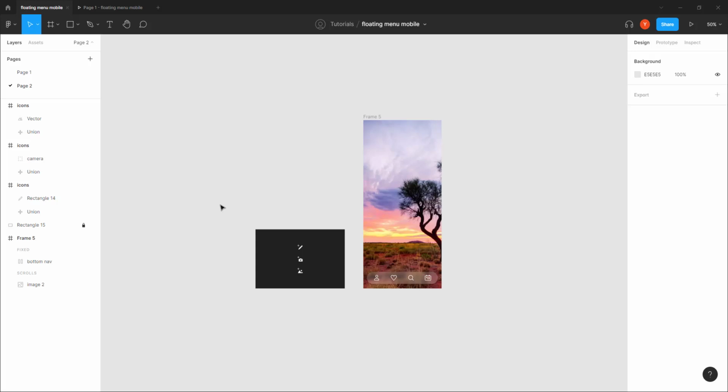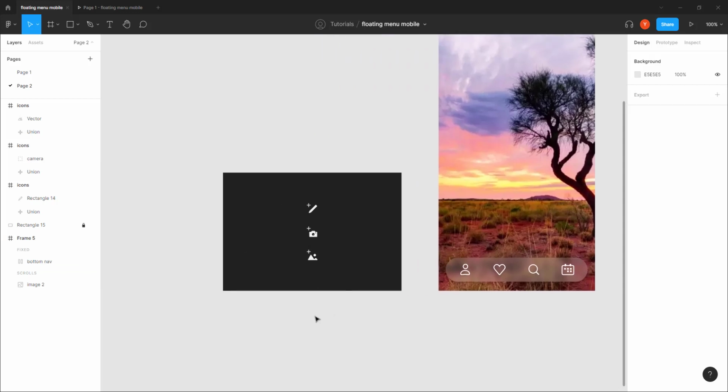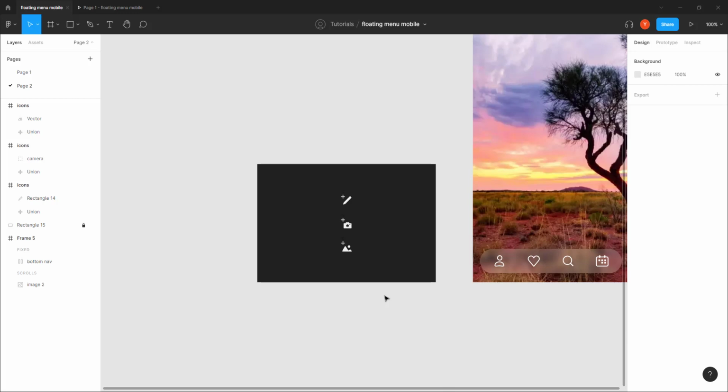So the only thing which I brought in advance into this file, which I am not going to create right now, is this navigation bar, which I made before, and these icons, which I don't want to waste time creating in this tutorial, because we are focusing on something else here, on the interactive component and the animation.